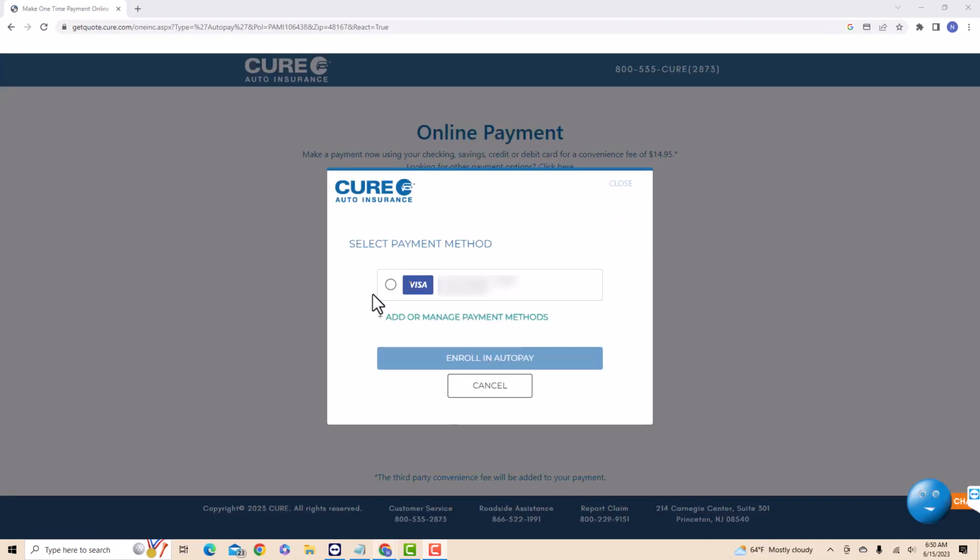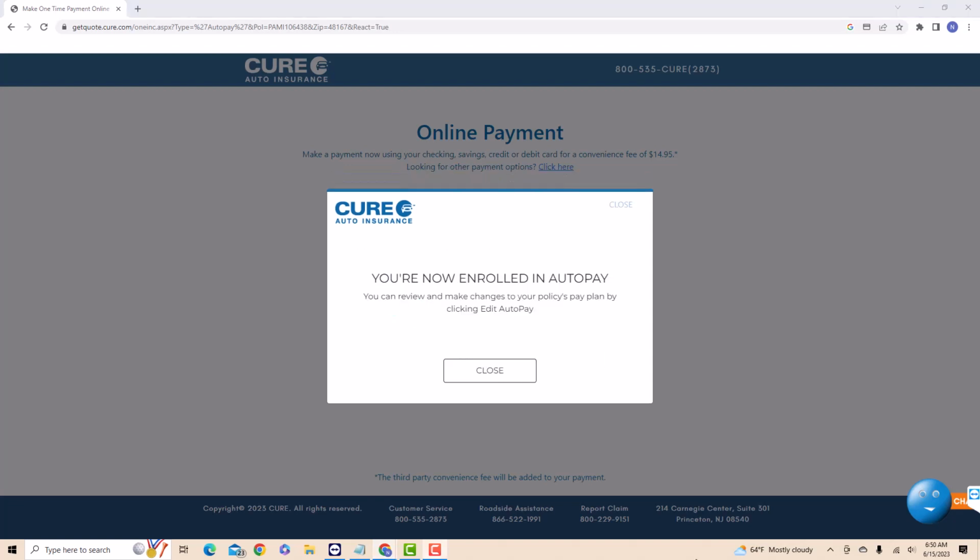Now, select a payment method. If you don't have a payment method yet, click on Add or Manage Payment Methods. Then follow the on-screen instructions on how to add. After that, click on Enroll in Autopay. That's how you enroll in Autopay on Cure Auto Insurance.